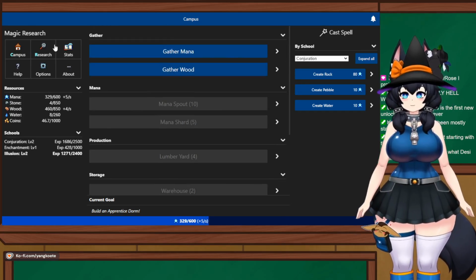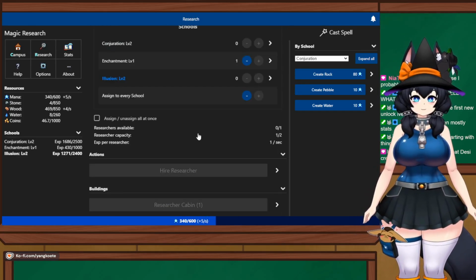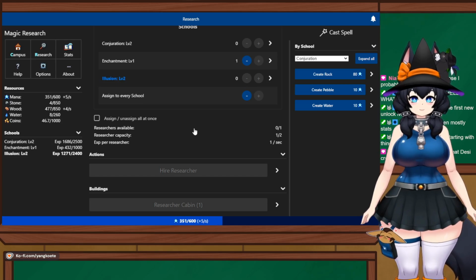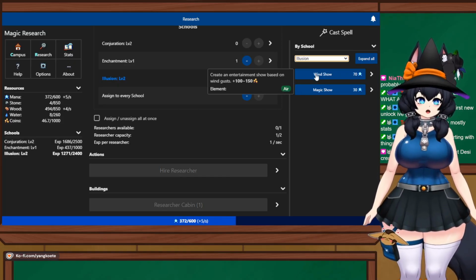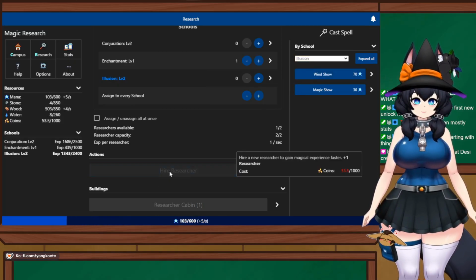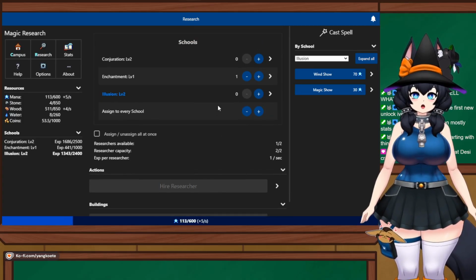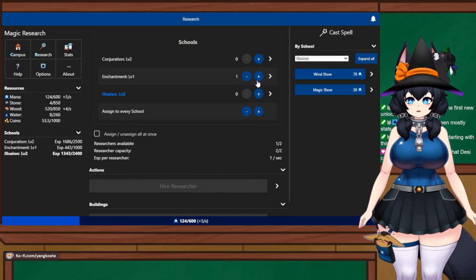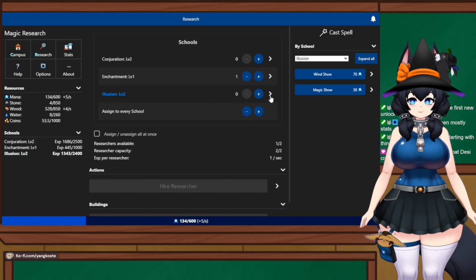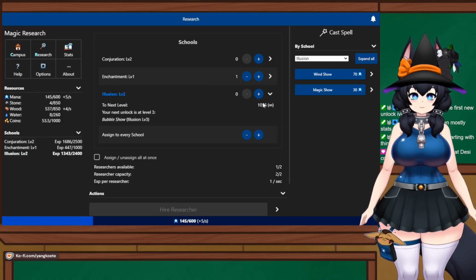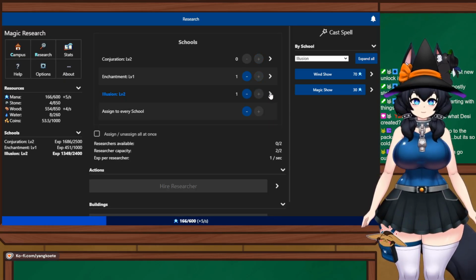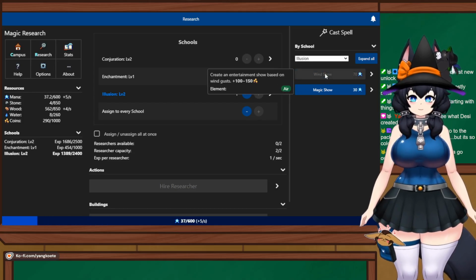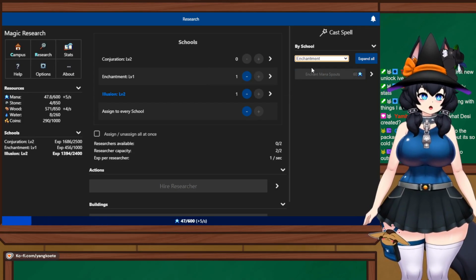Alright. What do I need to hire more researchers? I need 500 coins. Well, that's gonna be a bit hard, but still. Well, that's easy. Let's go for more illusion training. That's better. Alright. Okay.